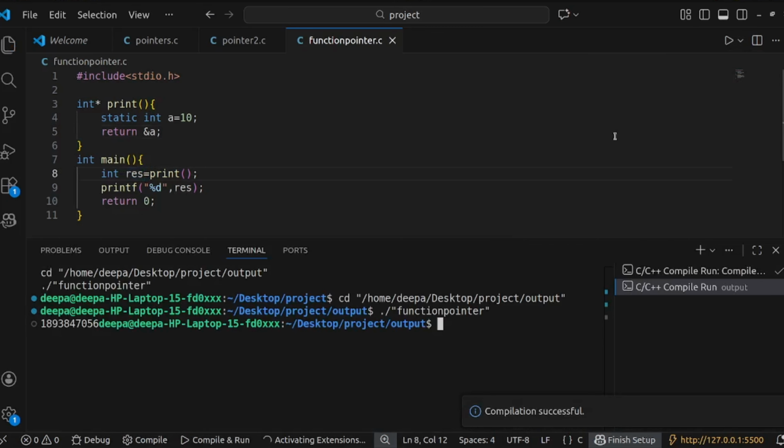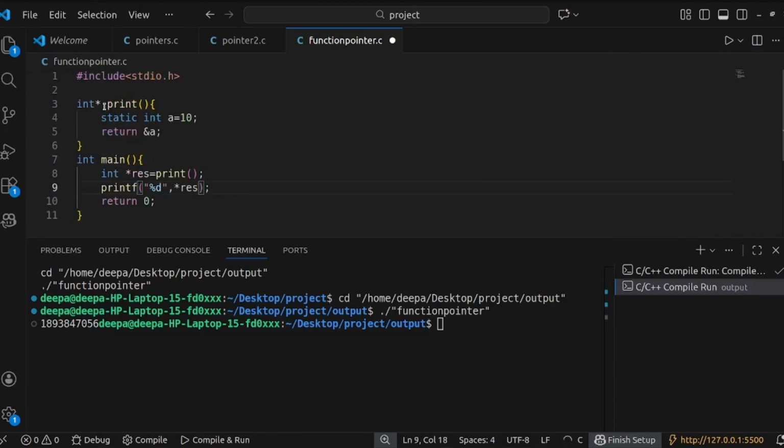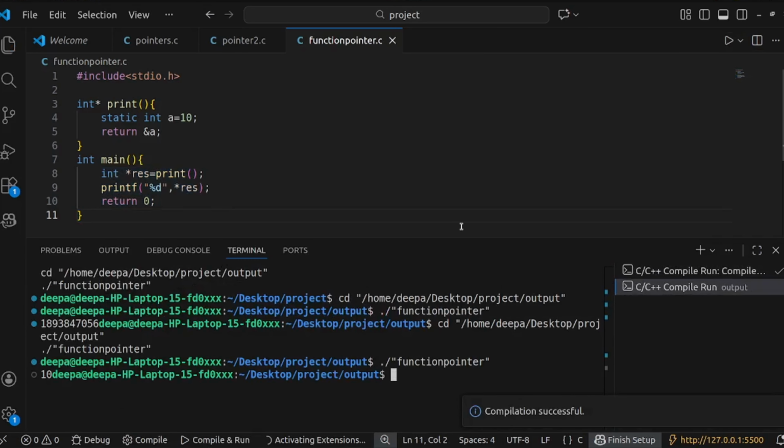So first we will run this. See here, we have got some garbage value. Why? Because we need to get this result in the pointer, right? So we have the data type as pointer, so here also we should print in pointer. Understood? So see here, we have got 10. So when you are passing from the function using pointer data type, you should use static variables. Understood?